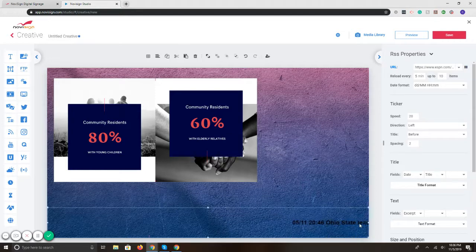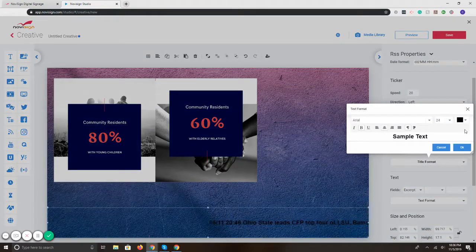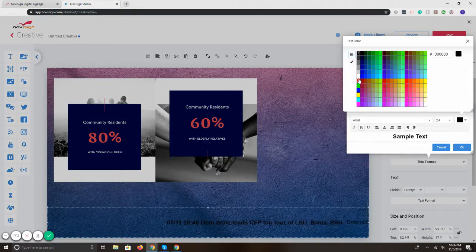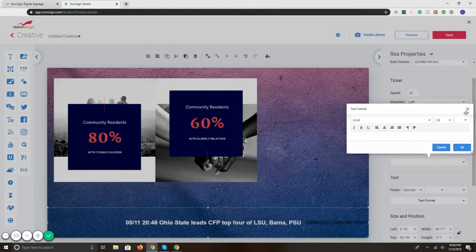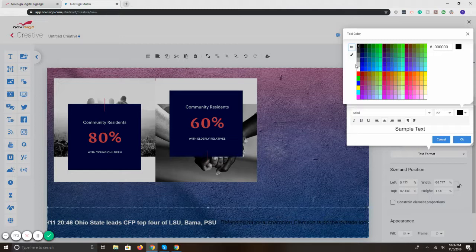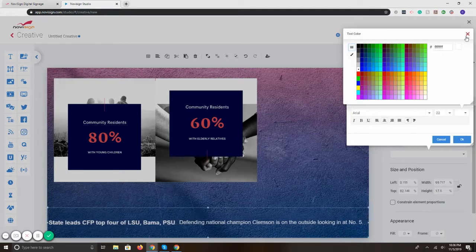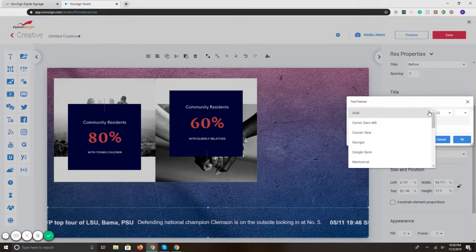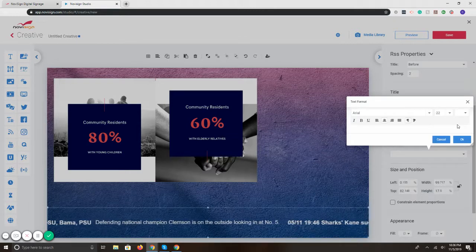Now it's kind of hard to read, so you can also adjust the color. So here we've got title format. I'm going to put that to say white. There we go. And then the subtext. Again, change that to white. And notice you can also adjust the size, font, everything. So you have full control and flexibility over the feed and the layout of the feed, which is great.